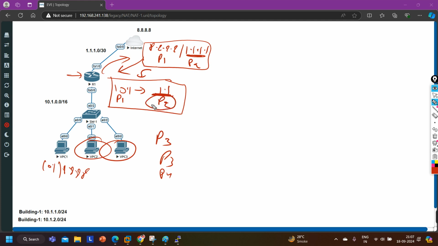In the reply, if the destination port number is P1, then I need to translate the public IP address into 10.1. If the destination port is P3, then I need to translate it into 10.2. If the port number is 4, then I need to translate into 10.3, like that. Like this it can perform translation. This is port translation, PAT. In PAT many IP addresses can be translated. Even you can say all IP addresses can be translated into a single public IP address.